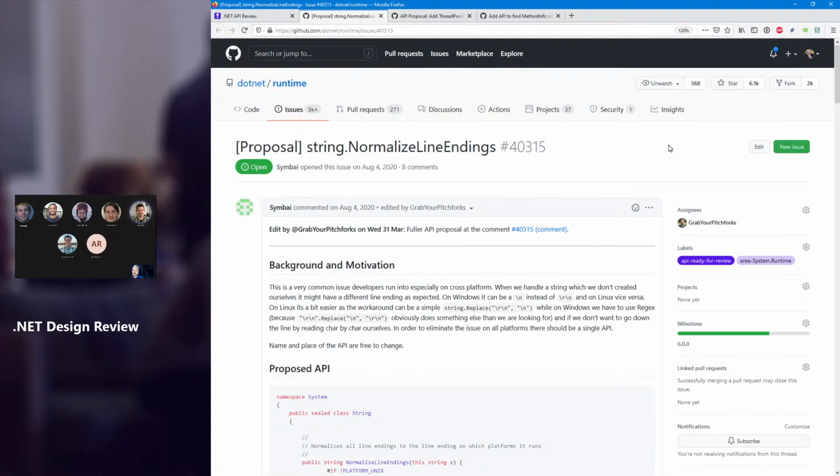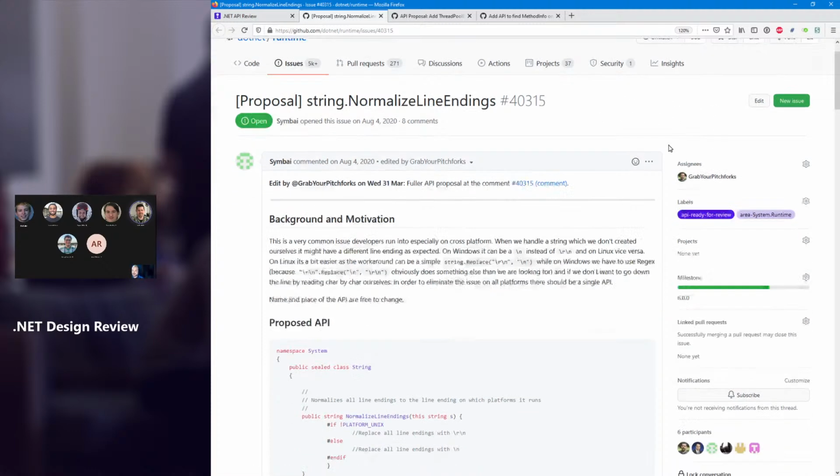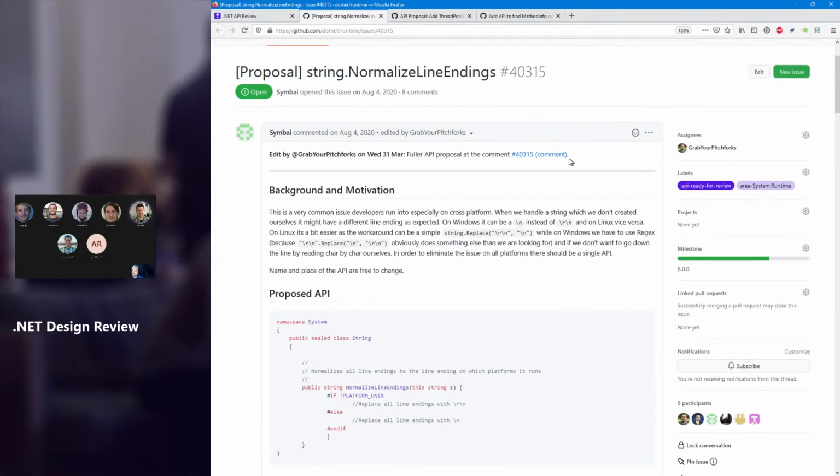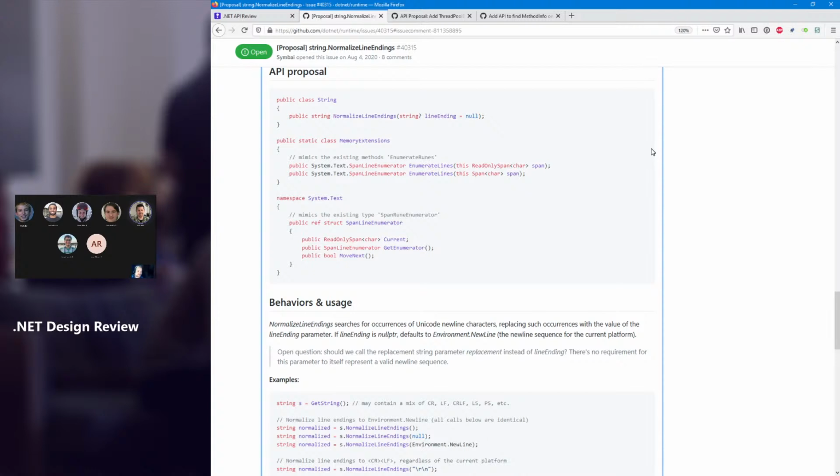Wow. Alright, string.Normalize line endings, 40315. Levi? So I put a link to the API proposal at the very top. Yeah, so basically the scenario is if you're transmitting or serializing strings from machine to machine, different operating systems have different newline representations. And we recently added an API onto Exception that allows you to set an exception stack trace based on some arbitrary string stack trace that you get from a remote machine. Well, the stack trace that you get from a remote machine will be using the remote operating system's newline conventions, which might not necessarily match your current operating system's newline conventions.